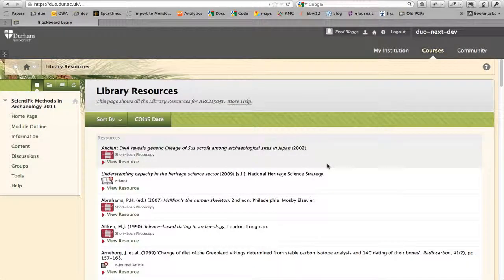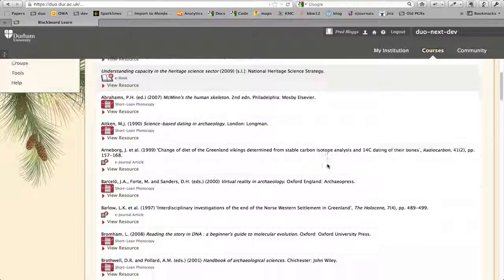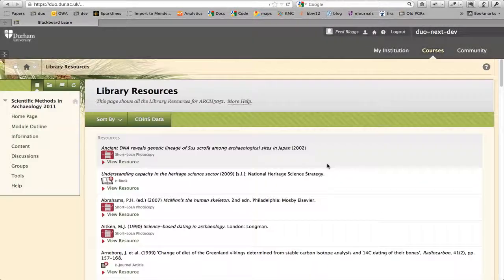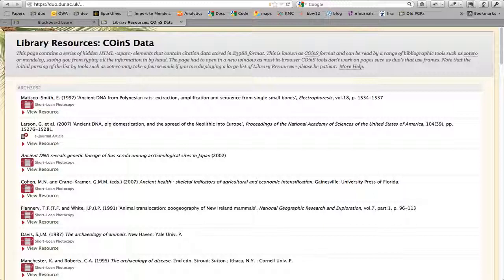On some courses this may be a very long list, or indeed multiple lists. Clicking any link would take you to the actual file or the appropriate access page on the library website. We don't want to do that just now. Having satisfied yourself that this is the right list, click the Coins Data button near the top of the page. The same list of references opens in a new window.